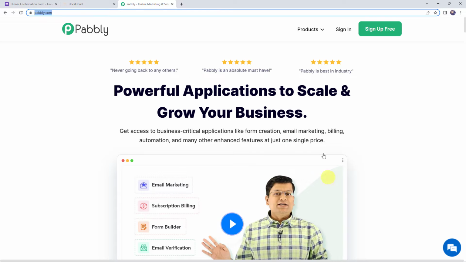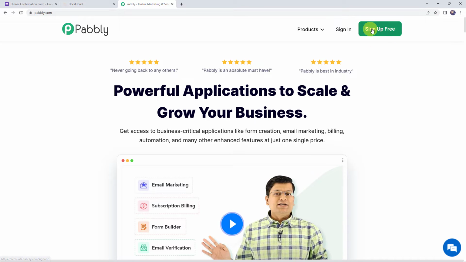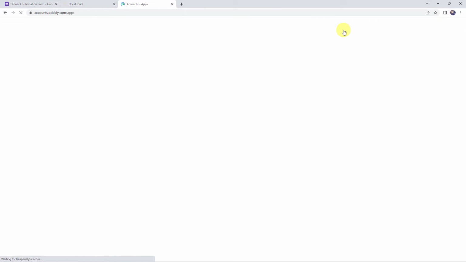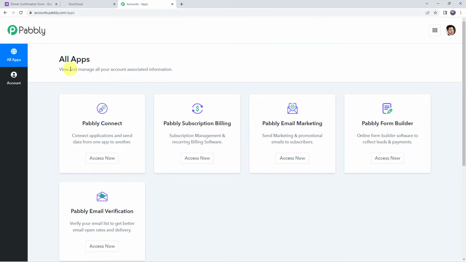Pabbly.com. This is the website of Pabbly, and here we can find two options: sign in, sign up free. If you're a new user, you have to just click on sign up free button and you can create your own account in just 2 minutes and you're going to get free tasks every month. If you're already a user of Pabbly Connect, simply sign in. From the All Apps section, access Pabbly Connect.